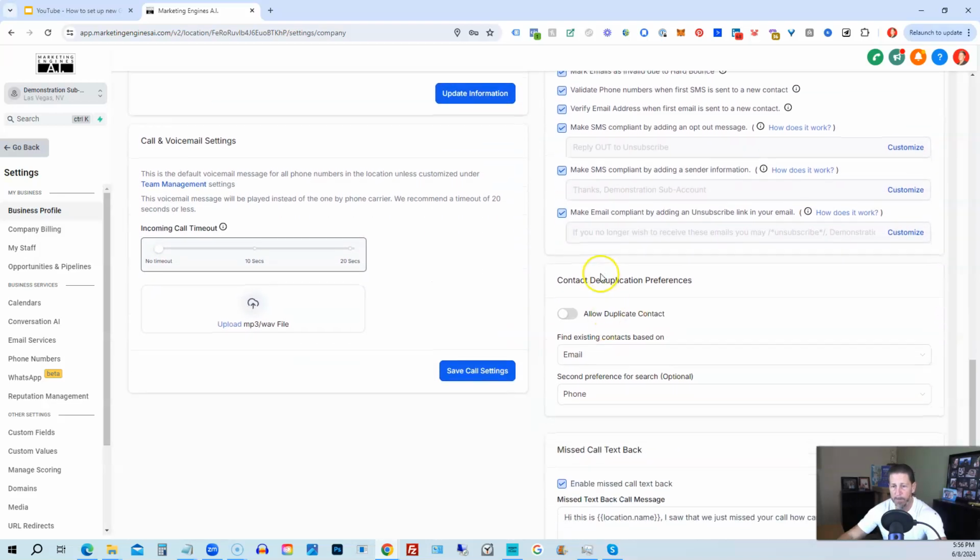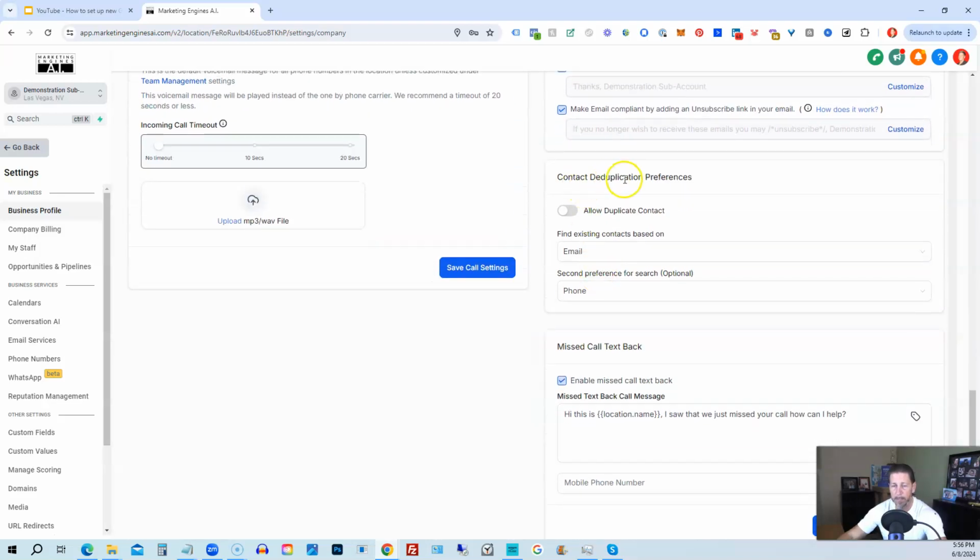Okay. Then moving through this, we have contact deduplication preferences. Allow a duplicate contact. I don't like to allow that. Find existing contacts based on email. Second preference is phone setup, but you can change these if you like.